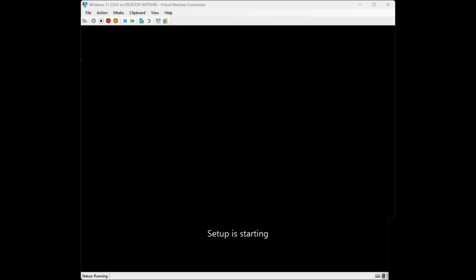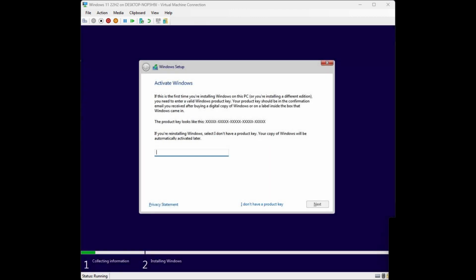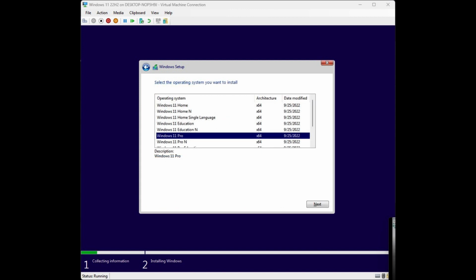Now we wait a moment. If you have a product key for Windows, you can type it in here. If you do that, you will not see the next screen. I will be clicking I do not have a product key for this installation. Since I clicked I do not have a product key, I was presented with a list of Windows versions to install. I am choosing Windows 11 Pro because I will use this VM for tutorials on group policies.